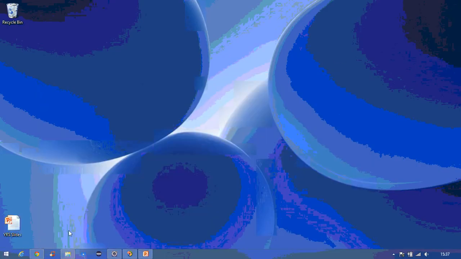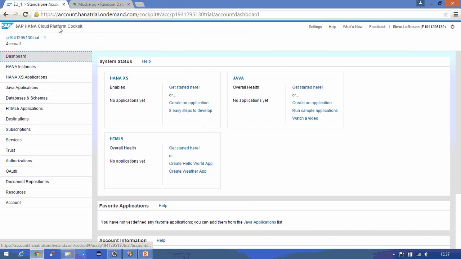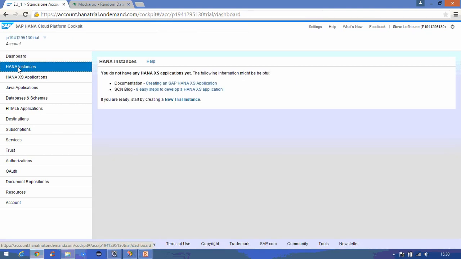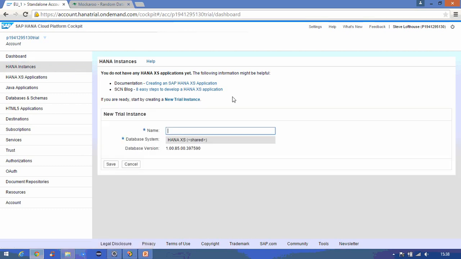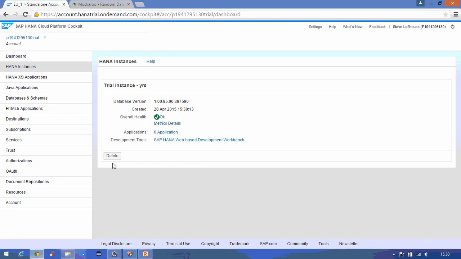Okay, so first of all we need our HANA account, so we log in. I've already logged into our cockpit on our HANA Cloud platform, and we need to create an instance of our HANA appliance. So if we come down here to HANA instances, we can say new trial instance. We can give the instance a name, and I'm going to call it YRS, and then we can click Save. And at this point, the cloud software is going to create an instance of the HANA appliance for us. We can see that that's been done and everything's okay. So now we can go and connect the Eclipse software to this HANA Cloud instance.